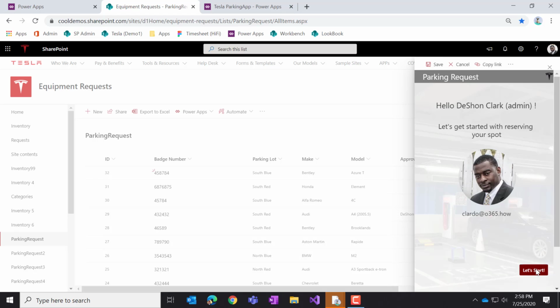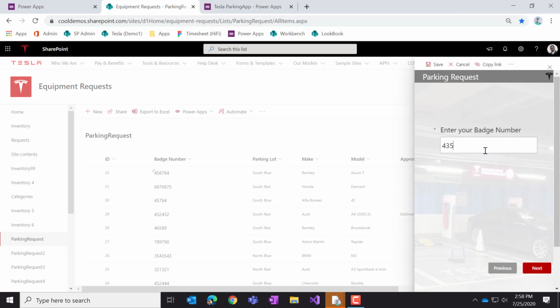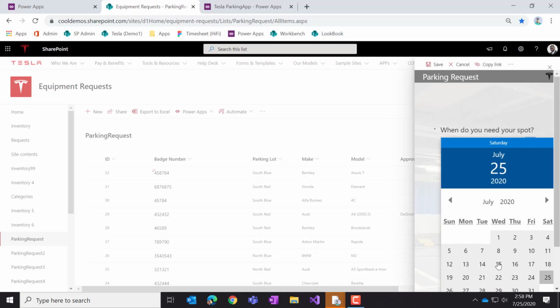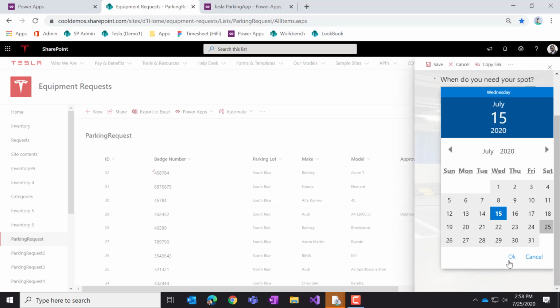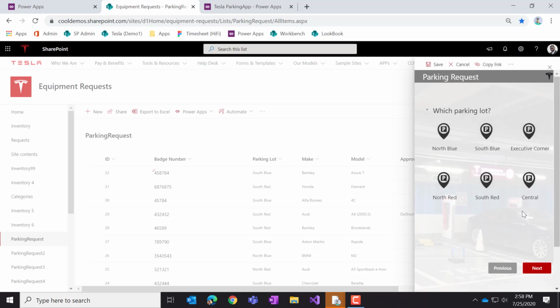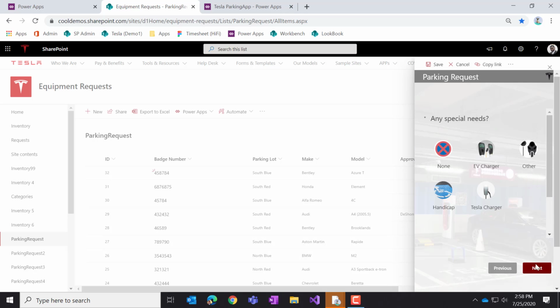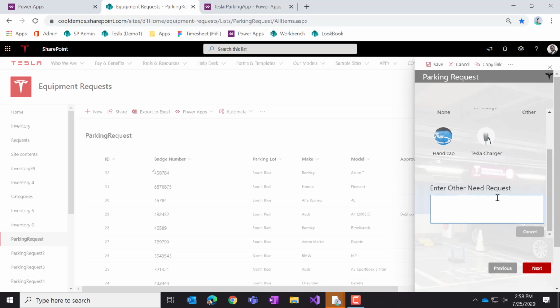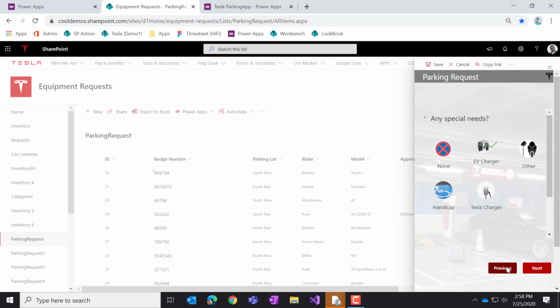Here you can see a nice profile picture. And then you've got the badge number, and then you have the date. And you see how I'm just asking for a little bit of information at each step. And then here's a nice iconic or imagery selection for choice versus a drop down. So you have a lot of these different options.